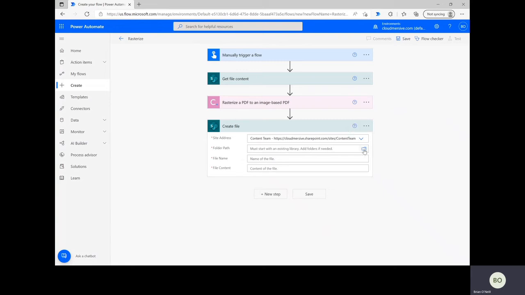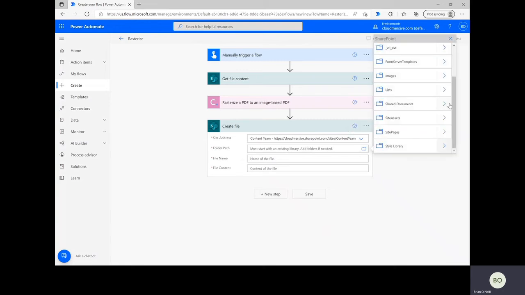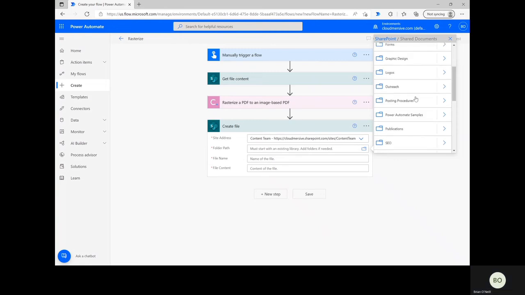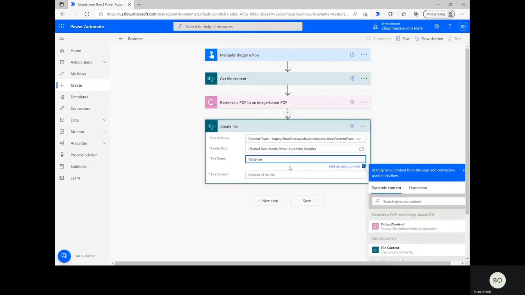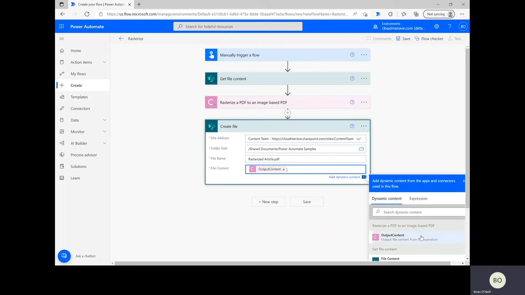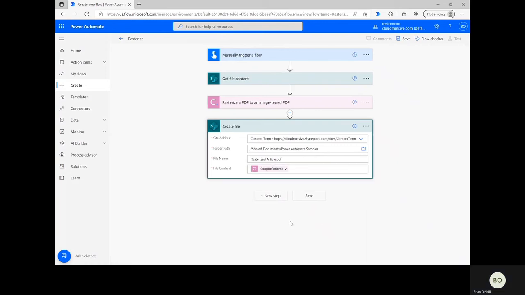To define your new file's folder, click on the folder icon to the right of the folder path search bar and navigate to the correct folder. Then, give your file a new name. Finally, click on the File Content search bar and select Output Content from the Dynamic Content window to define the rasterized contents of your new PDF.